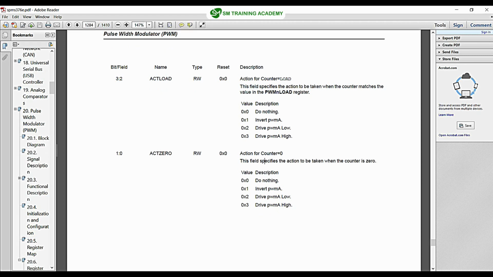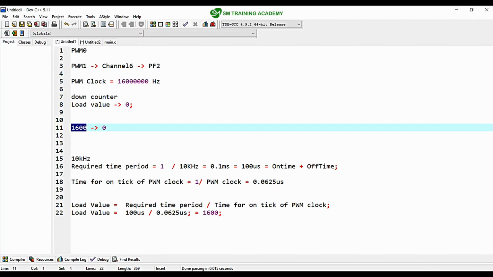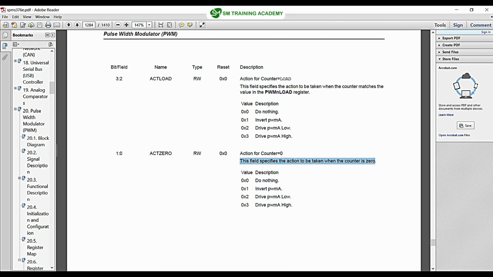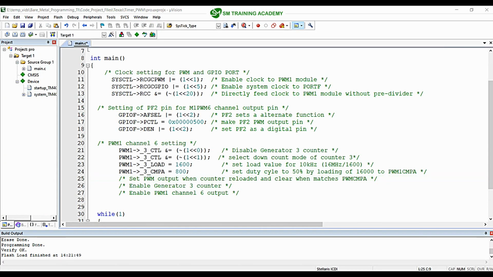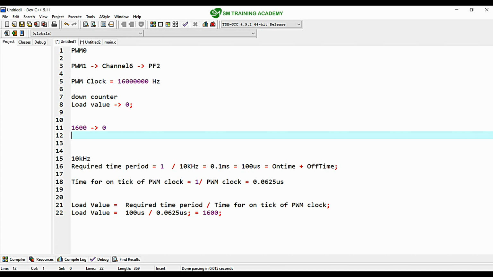And regarding the bits 0 and 1, these 2 bits specify the action to be taken when the counter is 0. When the counter is 0, I don't want to do anything because the rollover happens as soon as the counter becomes 0 to the 1600. So I'm just leaving these 2 bits to be 0 0, but I'm just going to make these 2 bits 1 1, that is bit number 2 and bit number 3 of this register will be made high for making the particular GPIO pin or PWM action to be high.